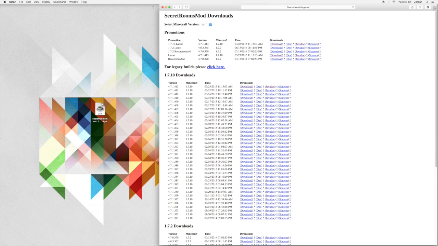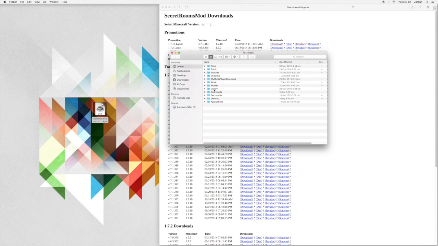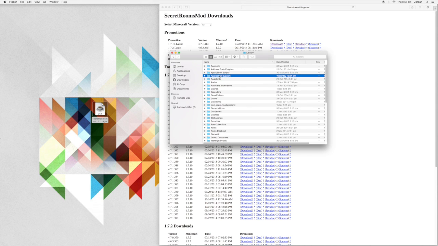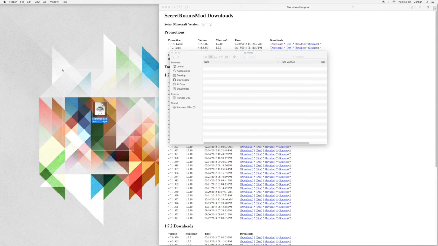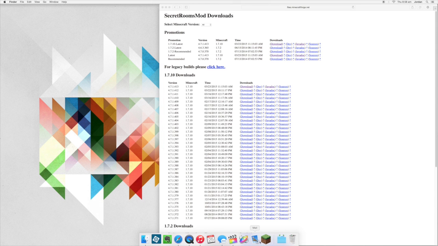So once that's done, you should receive this jar file here, and you want to go into Finder. Now here you want to go into Library, into Application Support, and then into Minecraft. Here you want to go into Mods and drag this jar file right into there. Once that's done, you want to go ahead and launch Minecraft.